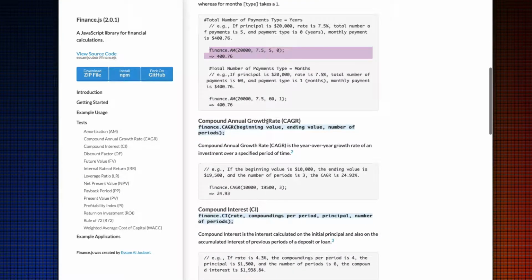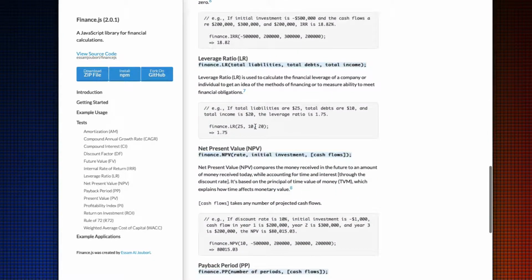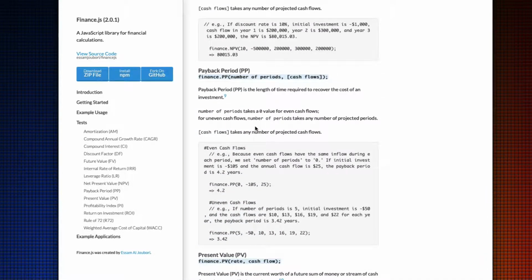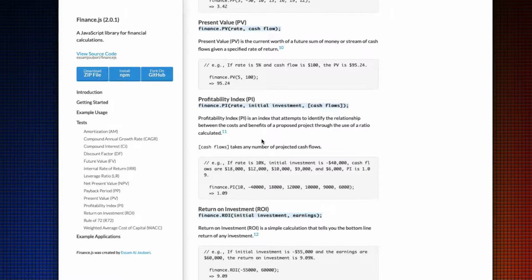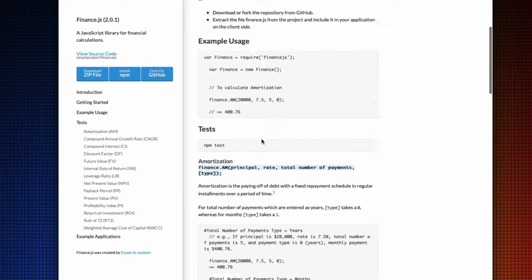We have things such as compound annual growth rate, compound interest, discount factor. As you see, there's just a lot of financial equations that this plugin makes really easy to calculate on your web page. Another popular one is going to be the Rule of 72, right? At a 10% annual rate, how long does it take to double my money, basically? Really simple to do. I like this, it's a really cool thing. I think it's going to save you tons of time. Trying to find out and create these equations on your own isn't easy, so we can do that really easily with this finance plugin.